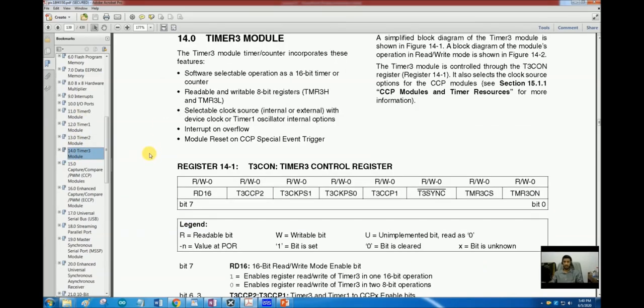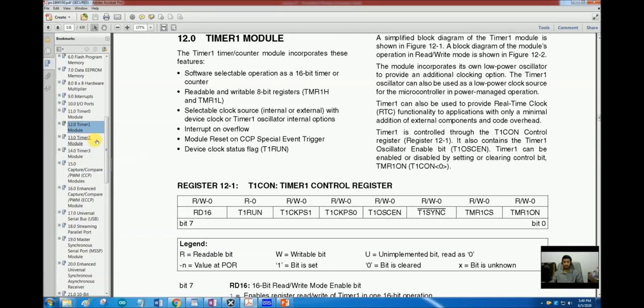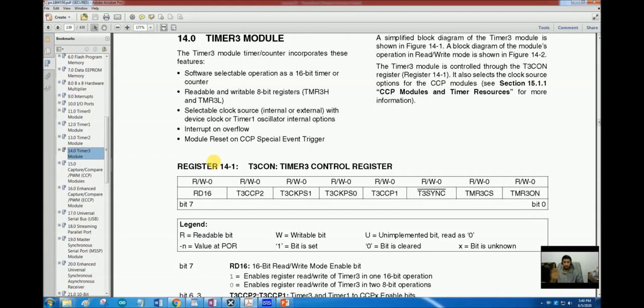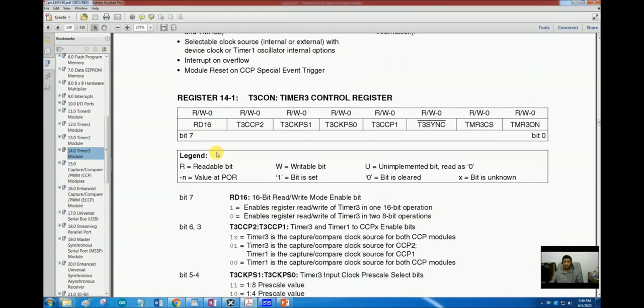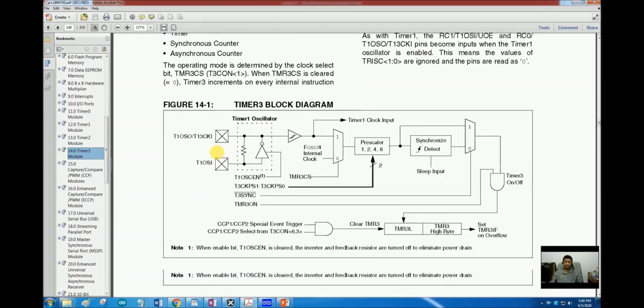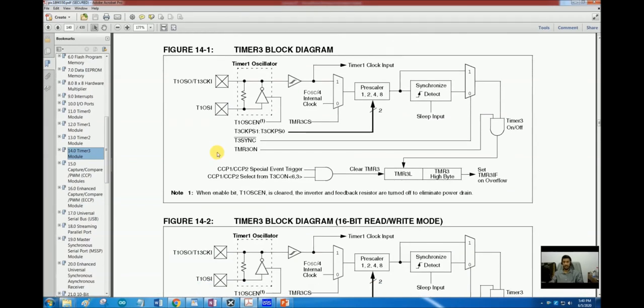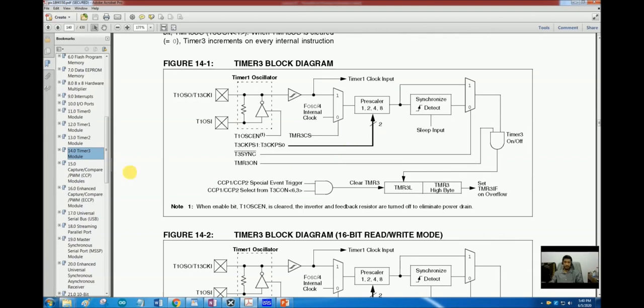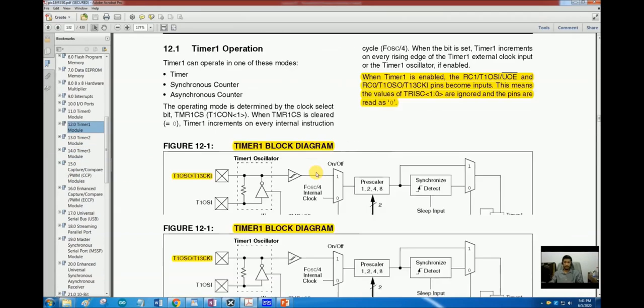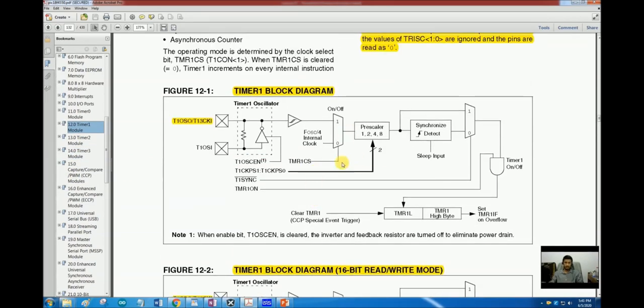And finally, coming to timer 3 and timer 1, they are precisely the same. Their operation is almost 100% the same. You can say 99% the same. Let me go to the block diagram first, and then you will realize this is the block diagram for timer 3 and this is the block diagram for timer 1.